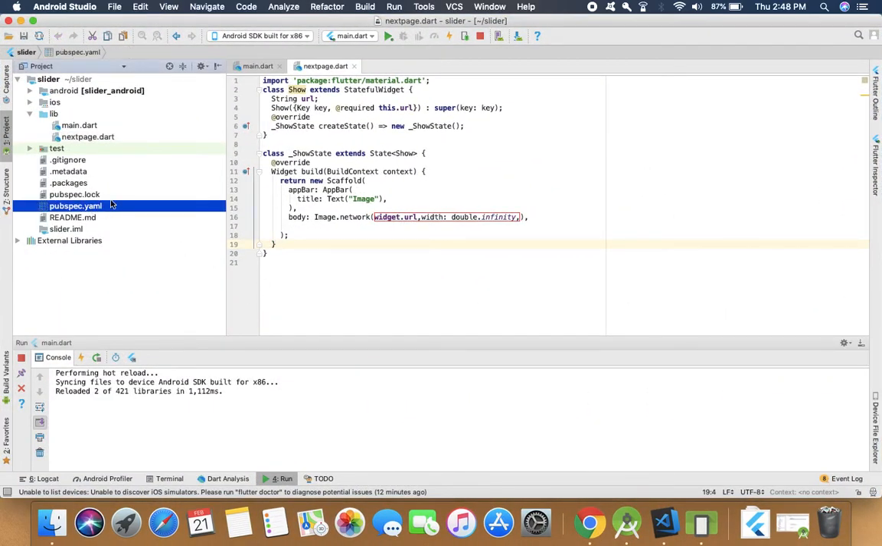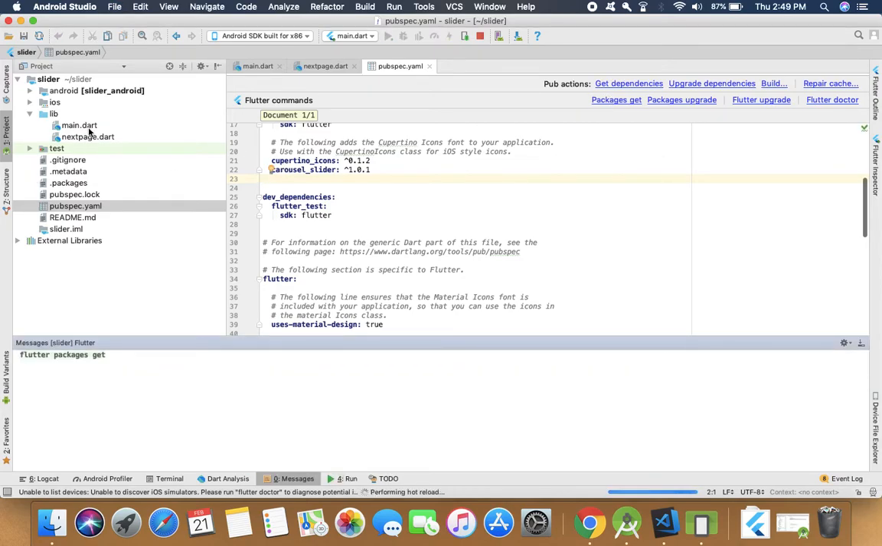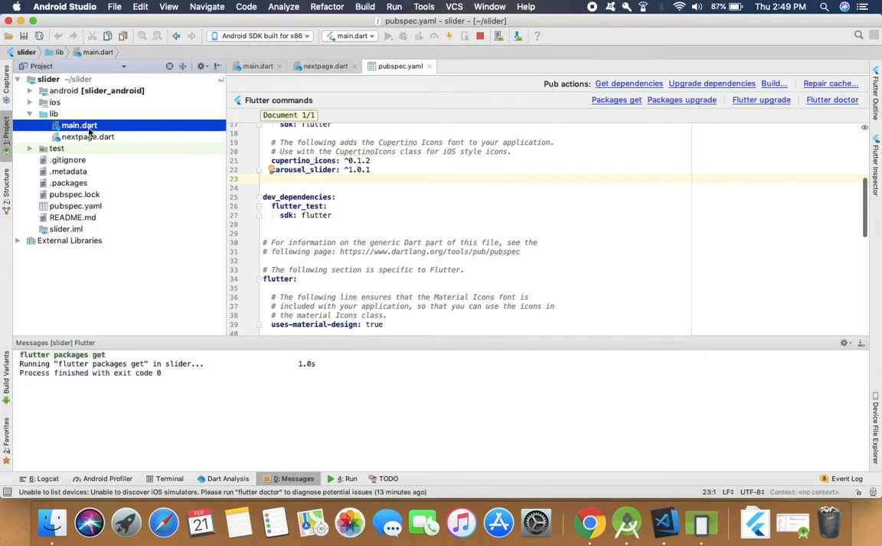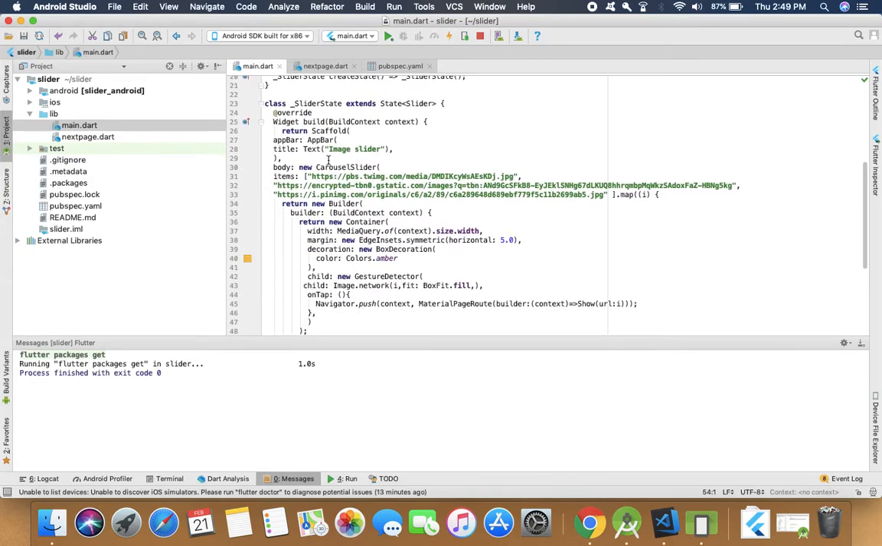Before that, in the YAML we have to implement carousel_slider 1.0.1. We don't need carousel_pro. Now if we come into the main dart file, in this we have to specify the carousel slider, and in this we have to pass the URLs.